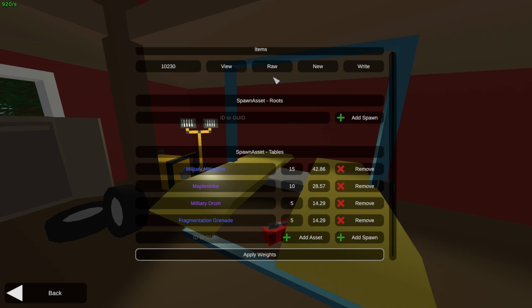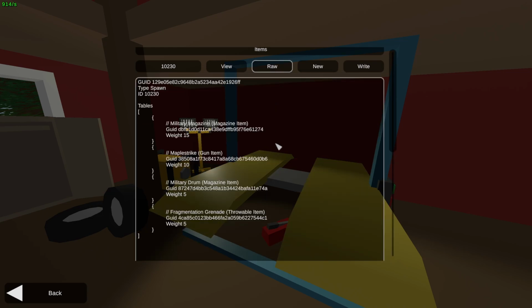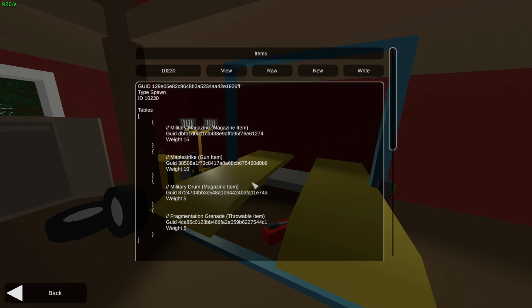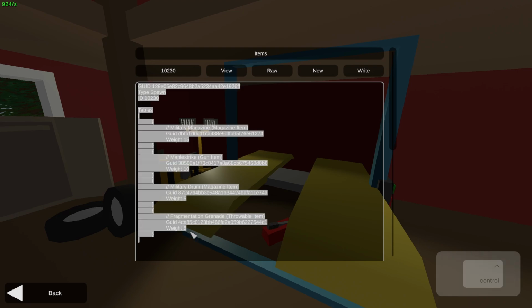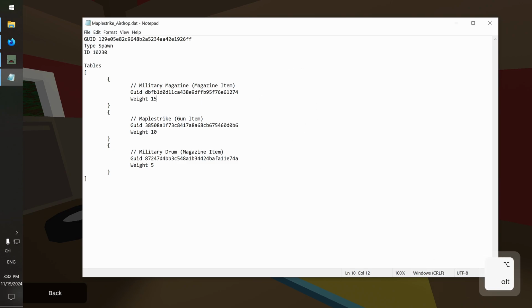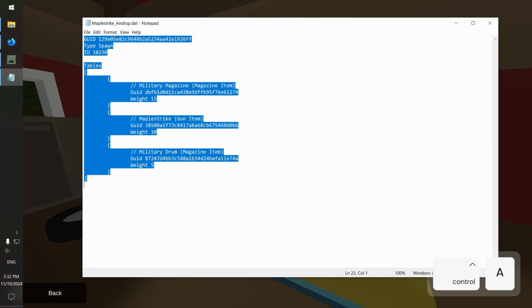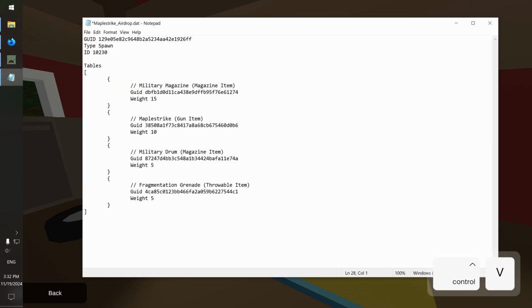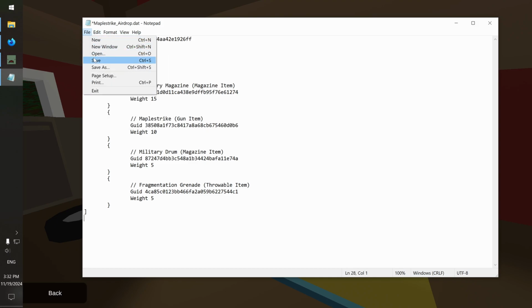So if you press the raw button again, and well, you want to copy this because this is updated, you can see the fragmentation grenade was added. So you want to select this and then copy, and then go to your file and just replace it. The best way to replace it for me is just press Ctrl A, select everything, and then Ctrl V to paste it. Then remember to save it. And next time you're gonna call in airdrop, it should include this fragmentation grenade.